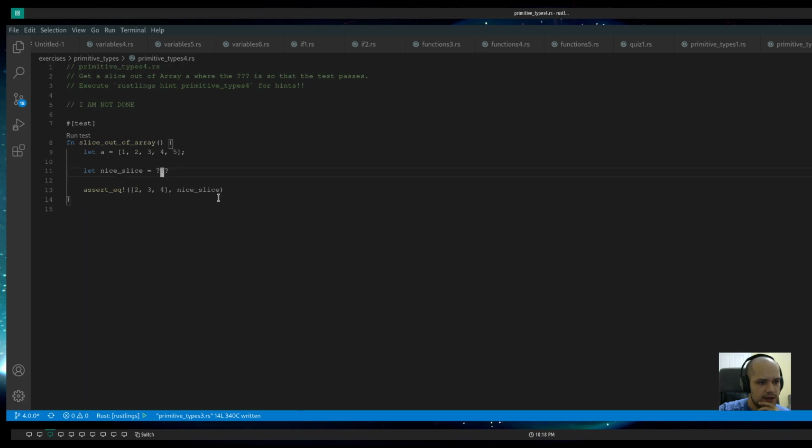2, 3, 4. If I remember what I read in the book, you can do a slice by doing indexing, and you can just do .. and then it's the final index. So it's 0, 1, 2, 3. This one is not inclusive, so it's 4. And that should do it.